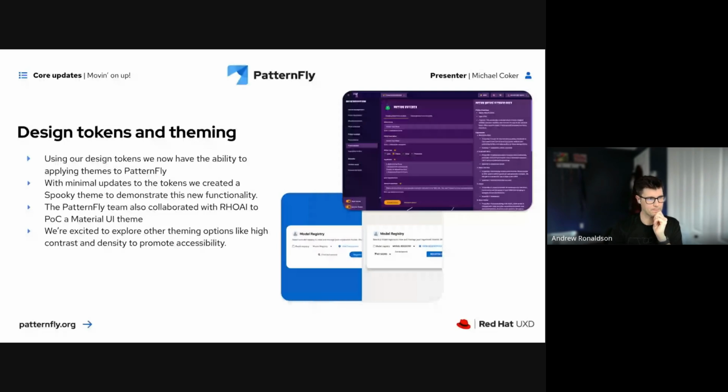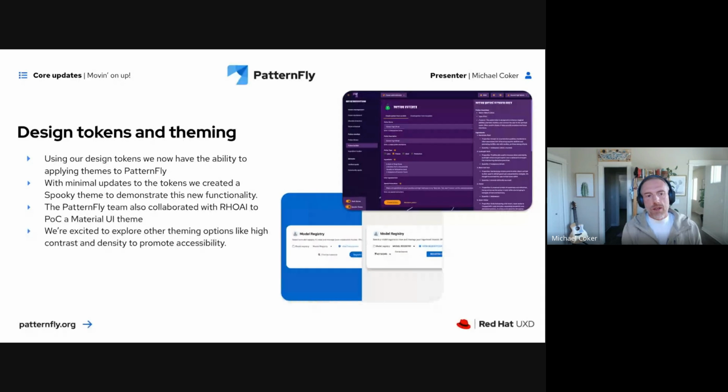Okay. Go ahead. And then we also collaborated with the OpenShift AI team to really try to stretch the limits of the theming capabilities within PatternFly to apply a Material theme to PatternFly. So take a bunch of design assets that come from Material as a token system as well, and plug those into PatternFly's tokens and see if we can theme PatternFly to look like Material. And for the most part, it works great. It's not really what we had in mind with theming. It stretches our abilities, but it worked surprisingly well. So that was really cool.